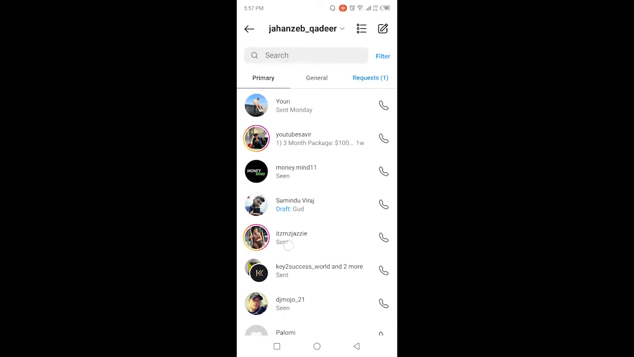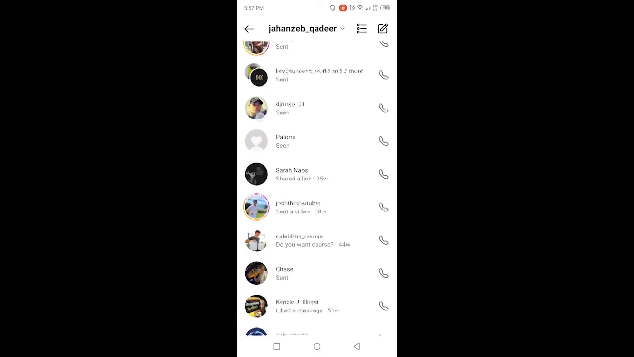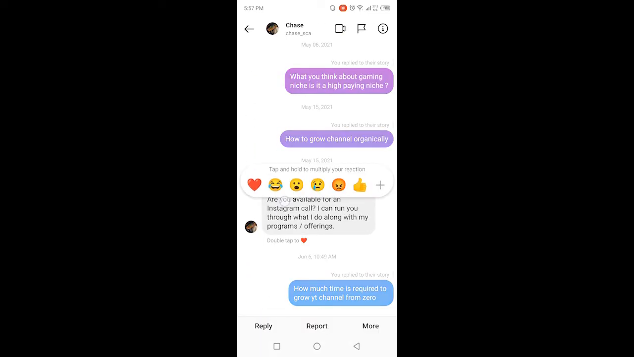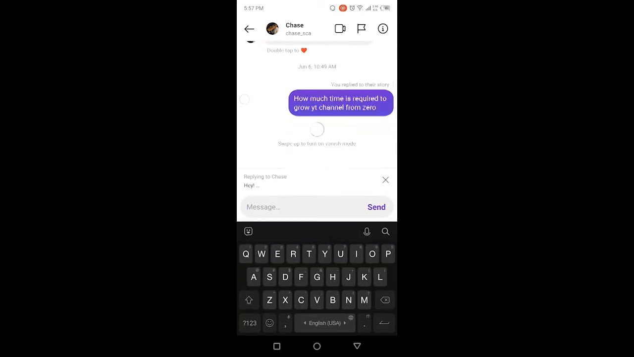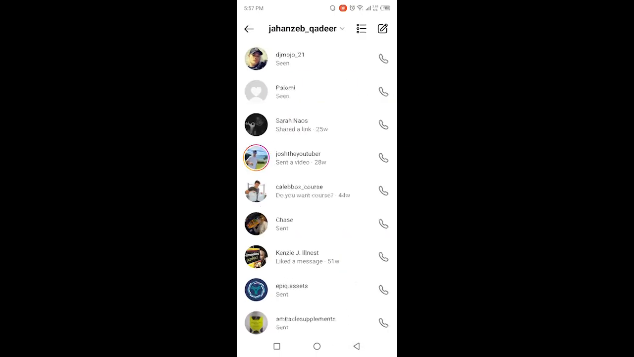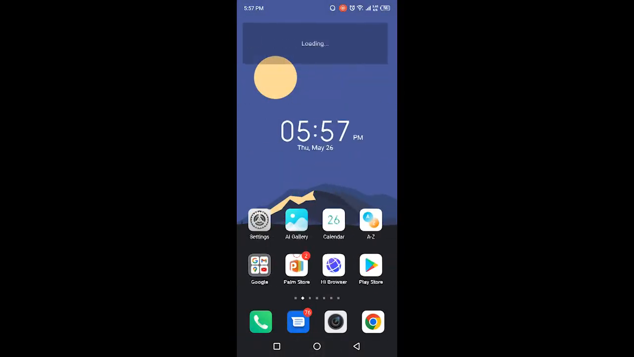any conversation. So let me select a conversation to show you an example. And here you can see that when I click on that, I get all the emojis, and if I want I can reply to that conversation also. So this is the way you can fix Instagram message problem on Android as well as on iOS.